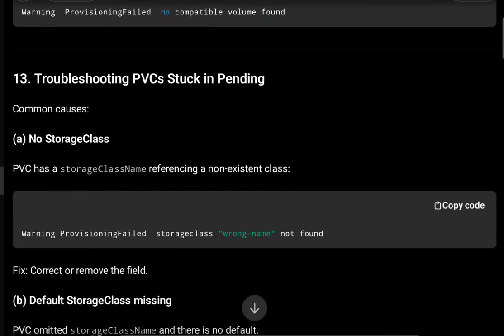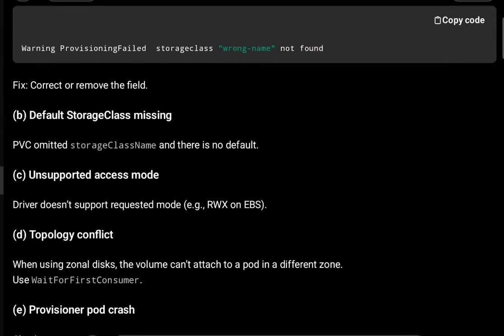13. Troubleshooting PVCs stuck in pending. Common causes. A. No storage class. The PVC has a storageClassName referencing a non-existent class. Warning: ProvisioningFailed, storageclass wrong-name not found. Fix: correct or remove the field.